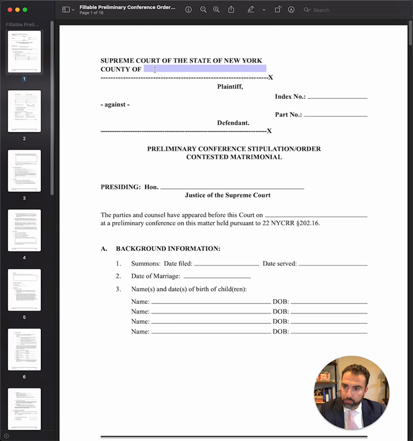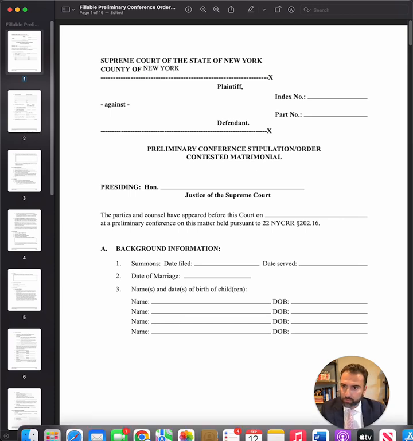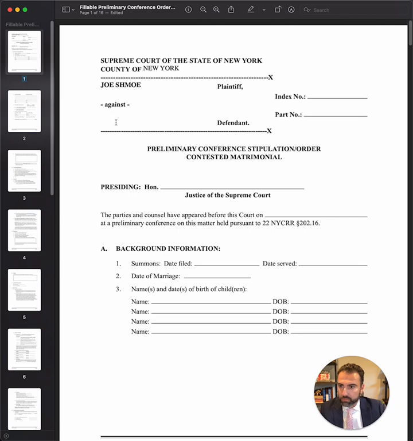You'll see Supreme Court. We'll pick my home county, New York County. Obviously names of the litigants: Joe Schmo against his wife, Joan Schmo. You'll have your index number. The index number is your identifying number for your case, so that could be anything like 1, 2, 3, 4 of 2023. Part number is whatever your judge's part is. So let's say part 11. Presiding judge, the Honorable Judge. Parties and counsel appeared before this court, such and such date.